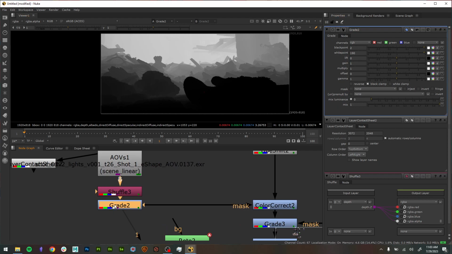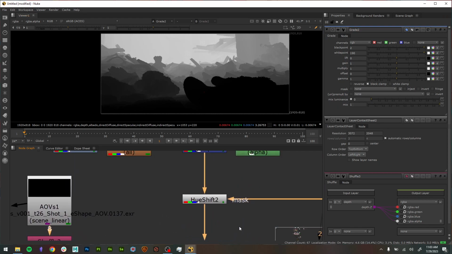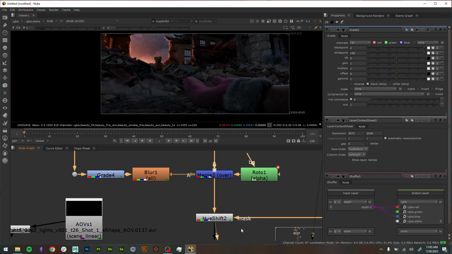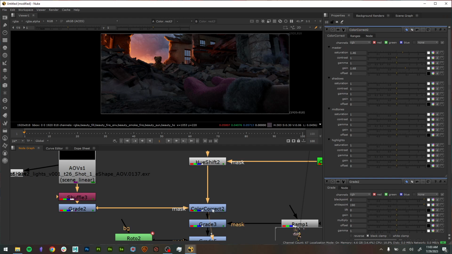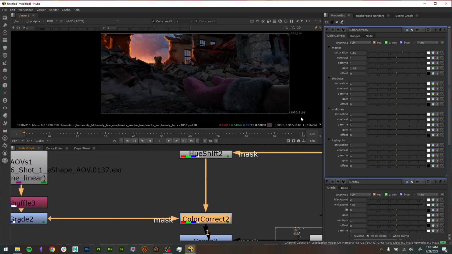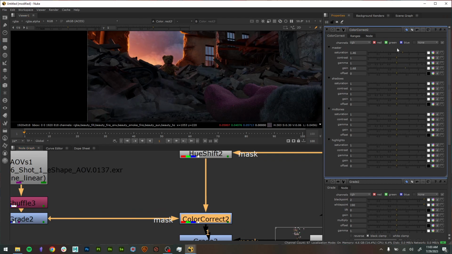And so that grade node is just taking this information and making it in a 0 to 1 black to white range. And so what I was doing with this was essentially applying it to this color correct node right here. On this color correct node, all I'm doing is boosting the value, so I'm boosting the brightness of this image, going brighter. And I'm also increasing the saturation, so I'm just pushing a little color in there.